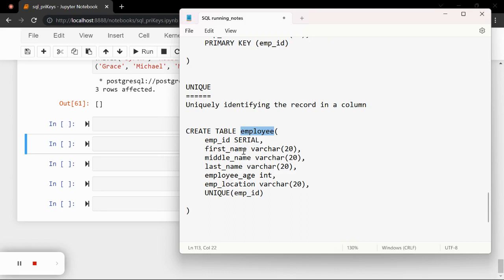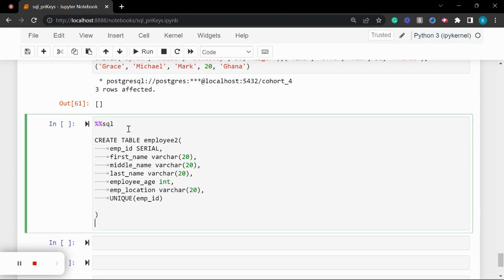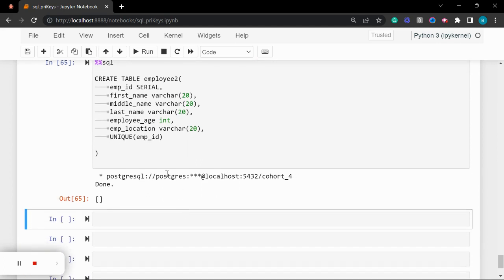Okay, so let's just try another table, and let's call it employee two. All right. So now when I do this and I run my SQL, then I enter it, it tells me done. Okay. So let's see. What we are saying is the employee ID is still serial, and we are saying it is unique.